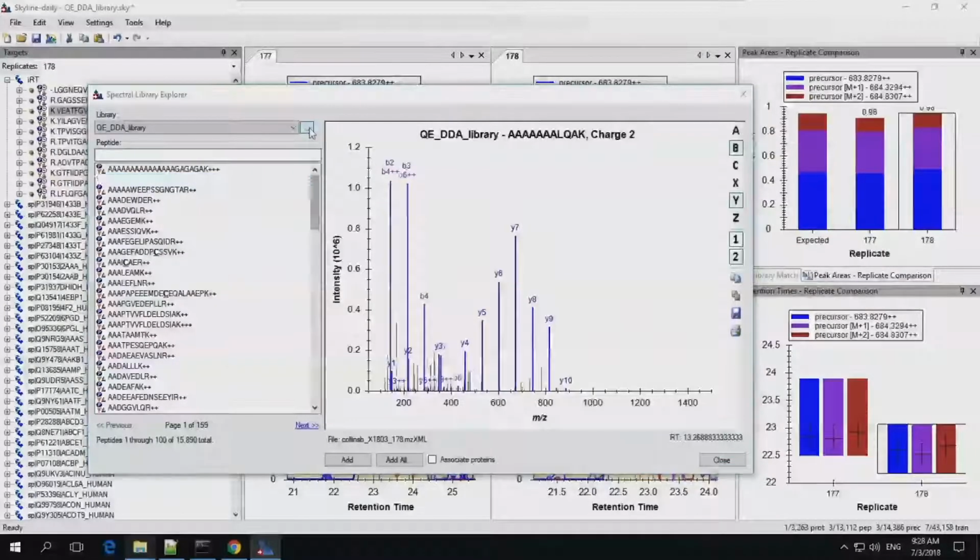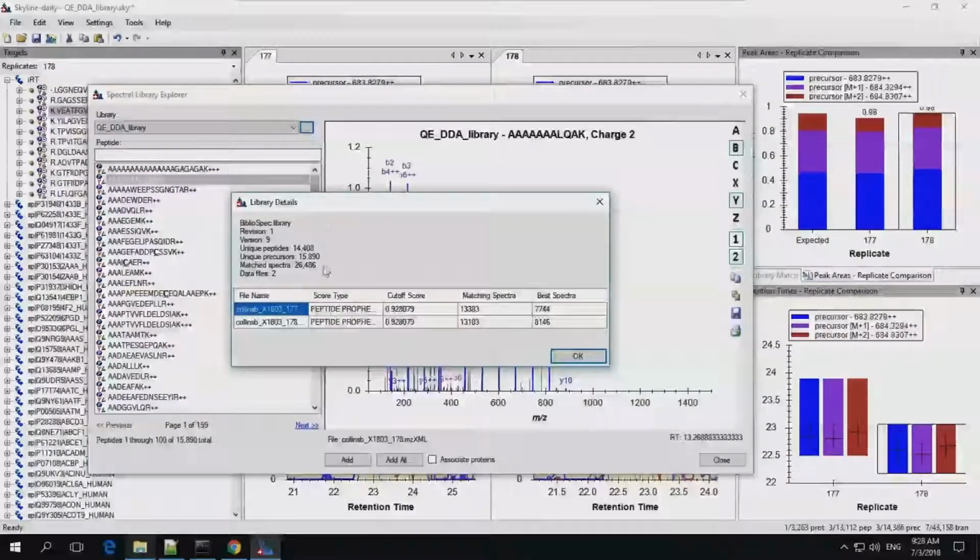The one last thing I would do is click on this ... button next to the name. And here you can see a summary of that: there were 26,486 matched spectra with 1,590 unique precursors. We only had 2 runs, so not a lot of duplication. And then you can see the health of each file. We've recorded the cutoff score that we used. The score type is peptide prophet something. And you can see that each run matches about the same number of spectra, and there are slightly more best spectra in this second run.